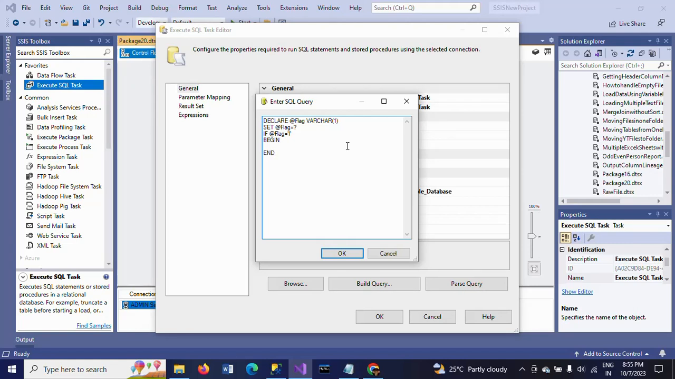In between BEGIN and END, you need to write your statement. So here I am inserting into course. My table name is course. I am passing only the value for course_name because course ID is an identity column. VALUES, here I am passing two values, comma, two values, and end with END. If your variable value is I, then it will run the insert statement.